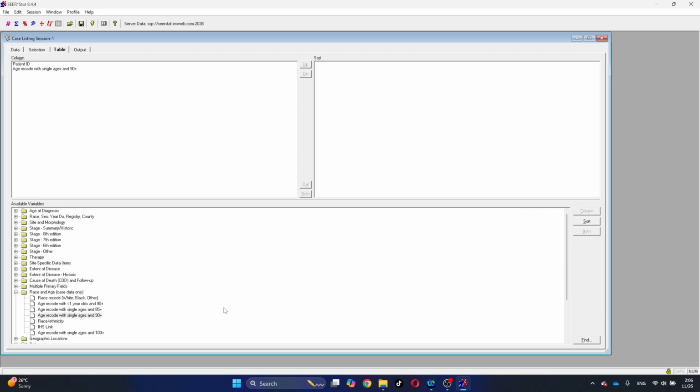So let's make that a column. Let's check race and ethnicity. Let's make this a column. Let's do race recode, either white, black, or others, or anything that you want. So white, black, and others. We actually specified that they're all going to be black, so this doesn't matter anymore.